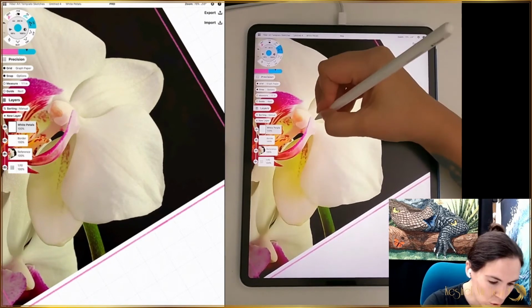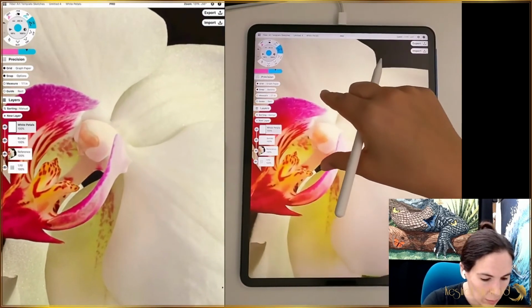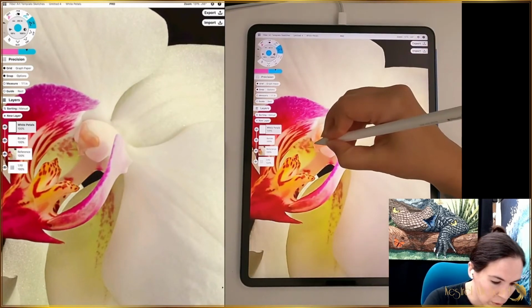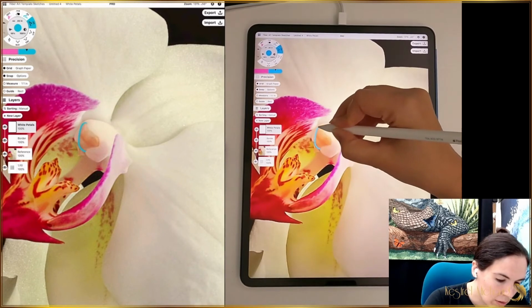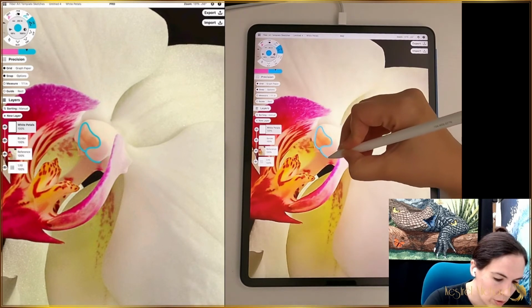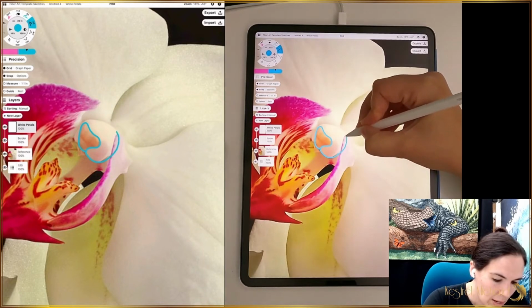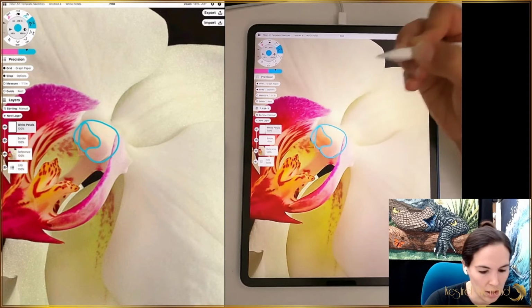All right, so I'm just going to trace. Actually, you know what? I'm going to do this little thingy in the middle. I don't know what this thing's called, but we're going to do that. And then loop-de-loo. All right.